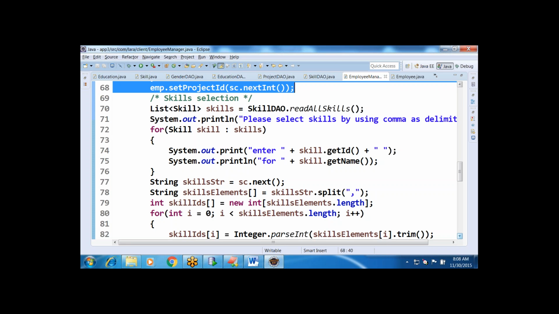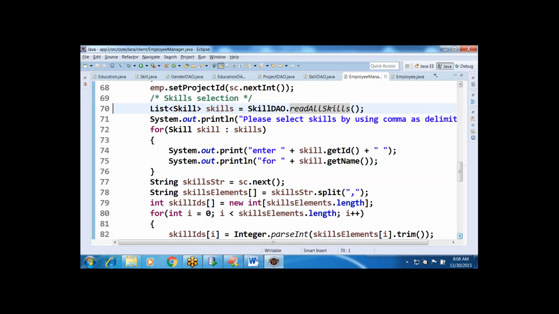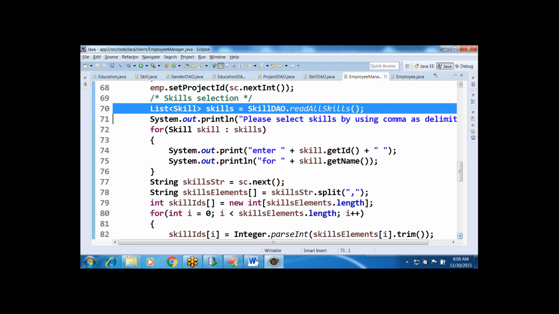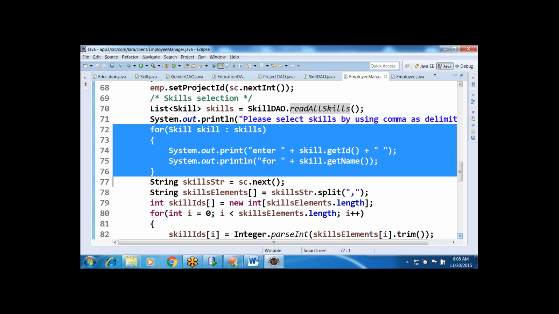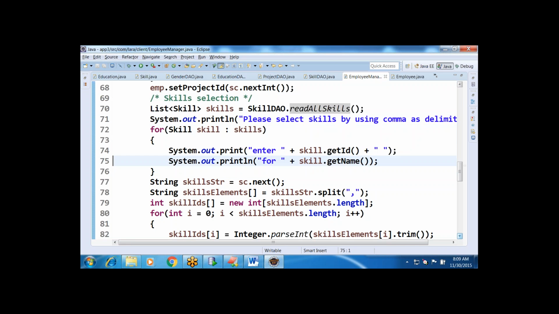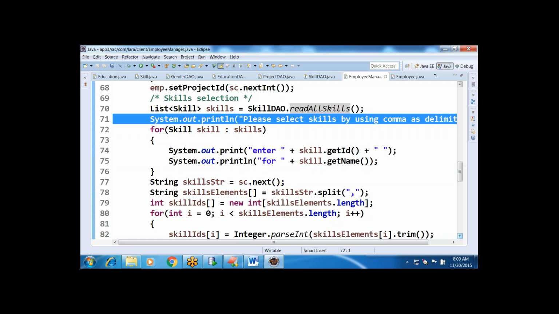So please observe here. We are getting a list of skills, iterating and showing. Enter 1 for C, 2 for CPP, 3 for Java, 4 for Oracle. We are giving a message that you can select any number of skill IDs using comma as a separator.